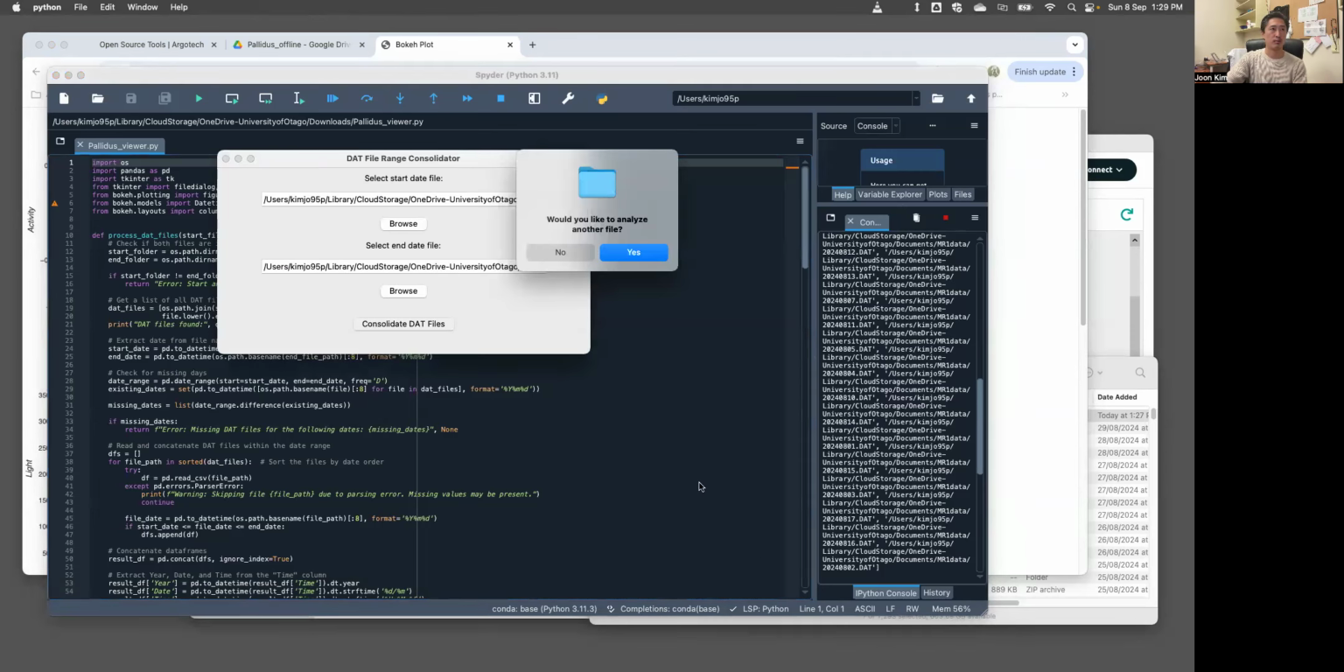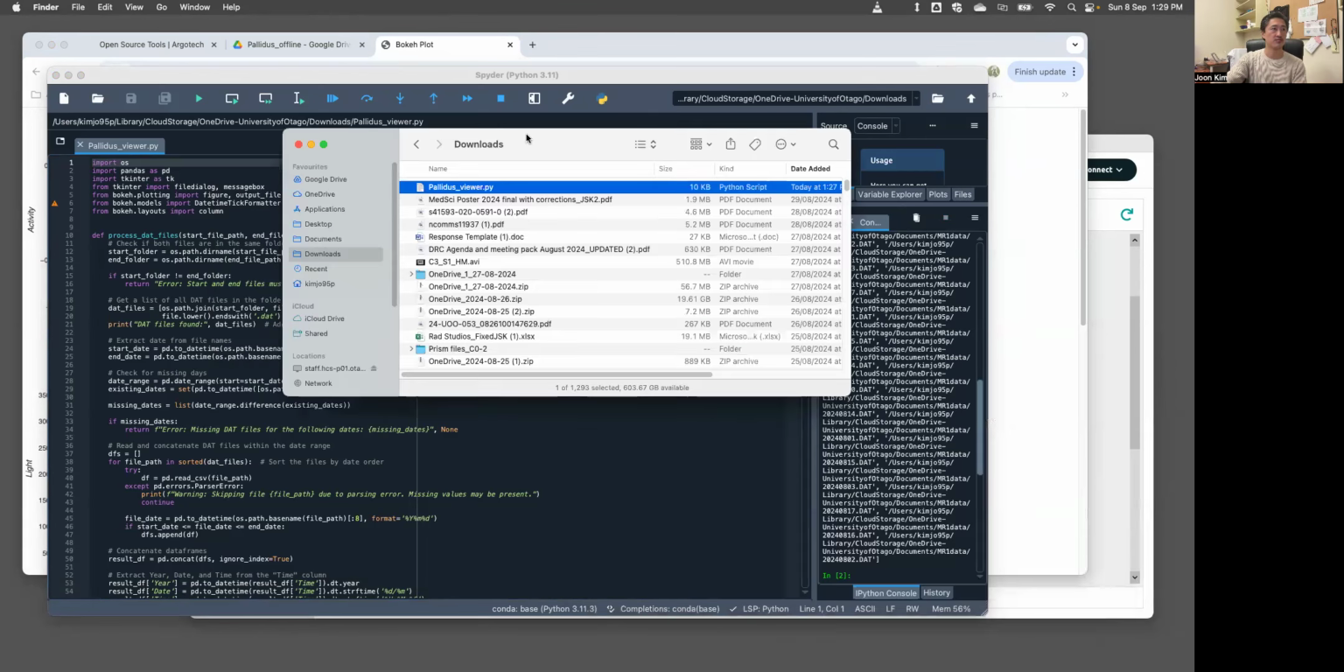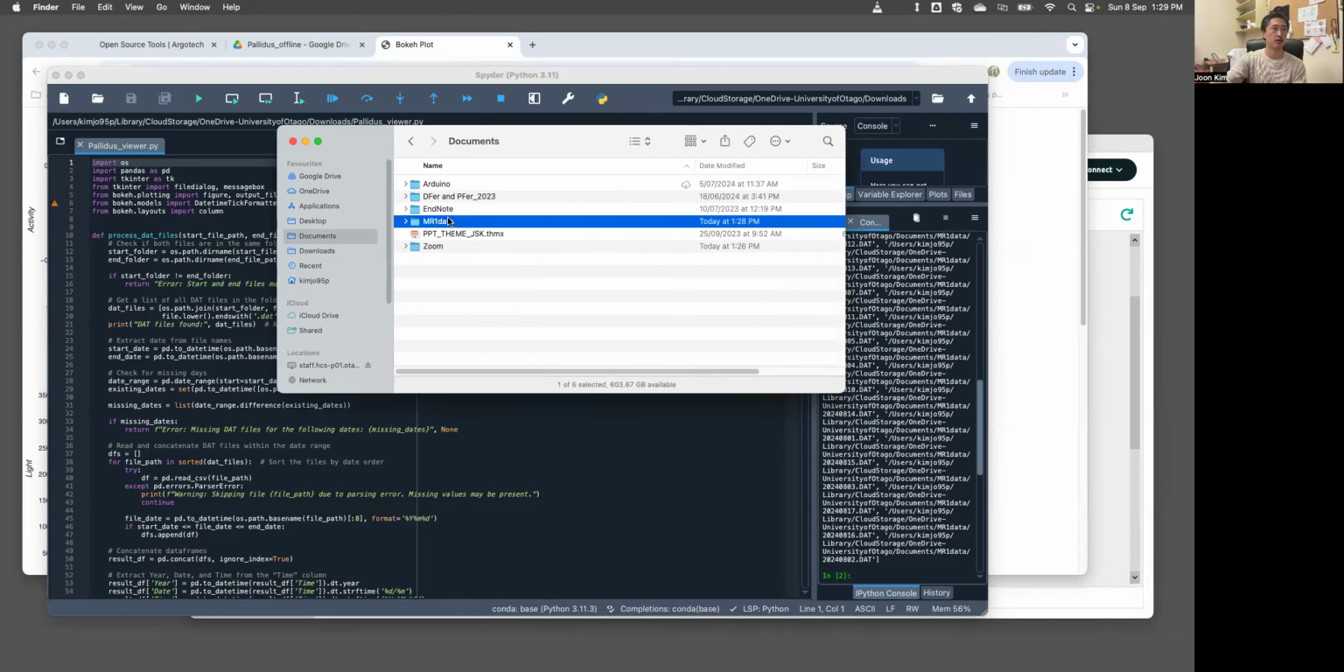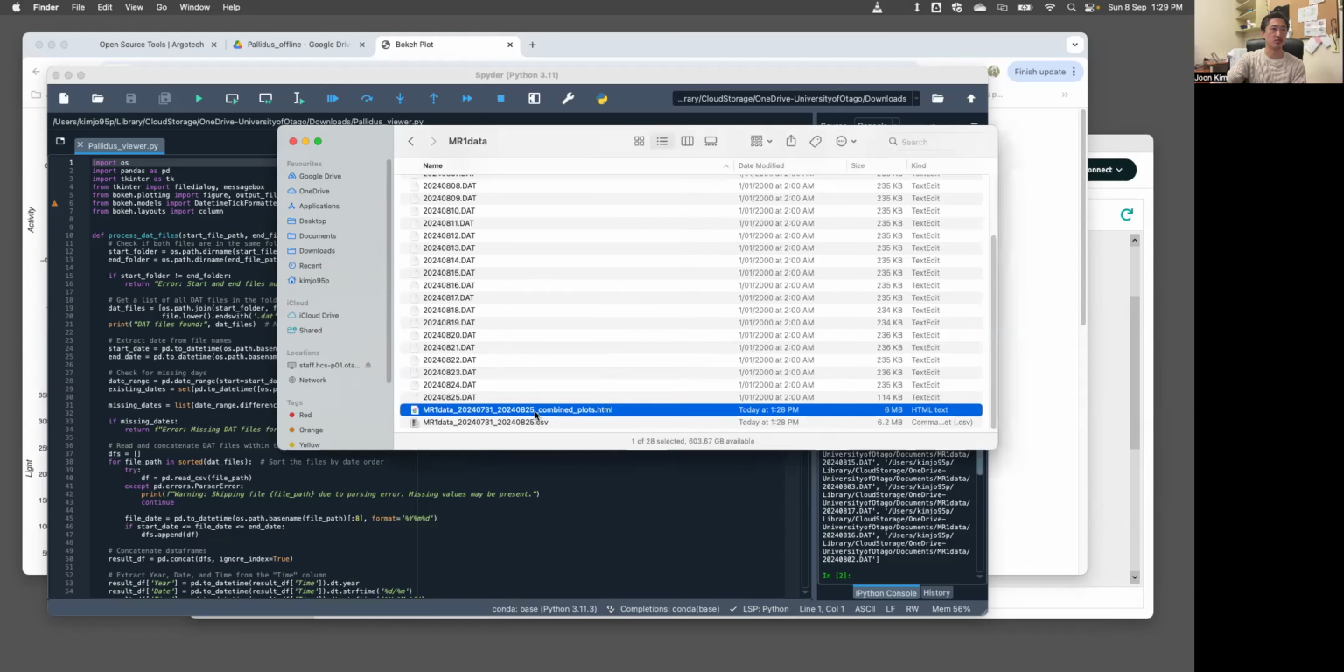So there'll be another pop-up saying, would you like to analyze another file? If you click yes, these will refresh to blank so you can run more analyses. If you click no, it'll just close everything. So the analyzed file will be in the same folder where the data came from. So this is the HTML file to show those plots in case you wanted to have another quick look.